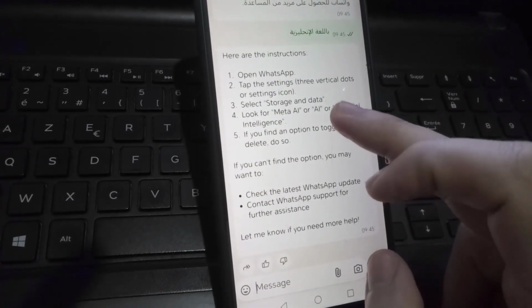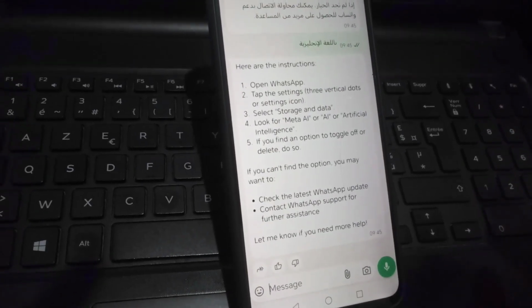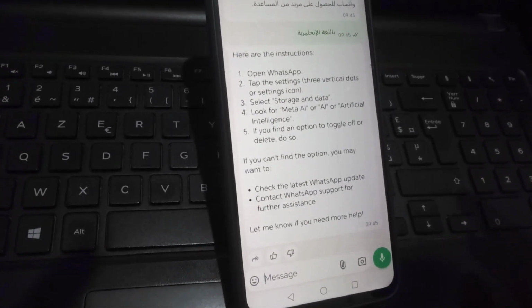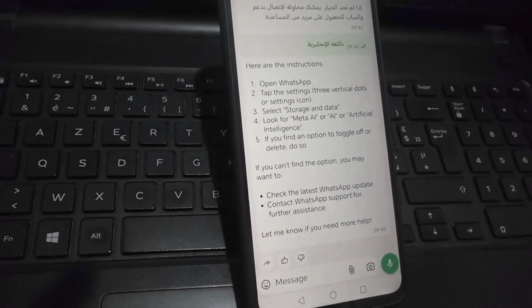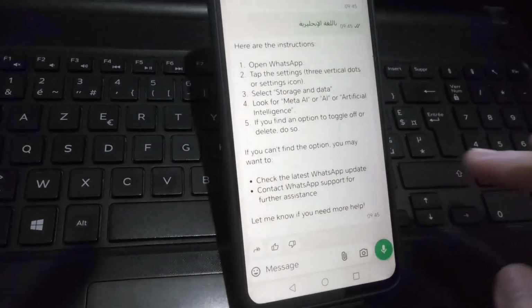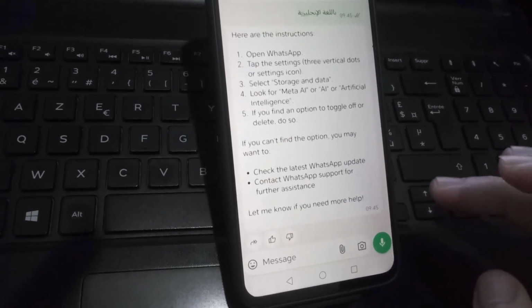Open the WhatsApp application. Tap the 3 vertical dots in the bottom right corner. Tap Settings, then select Storage and Data. Look for Artificial Intelligence or Meta AI, then turn off or delete any AI-related options. Now we'll do these steps that Meta AI guided us through.